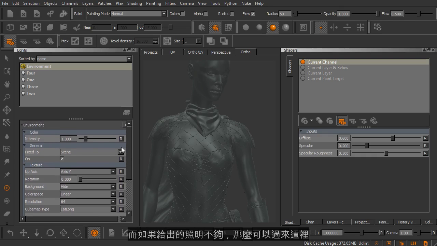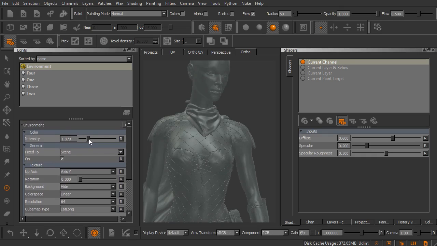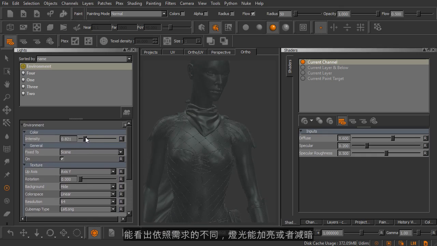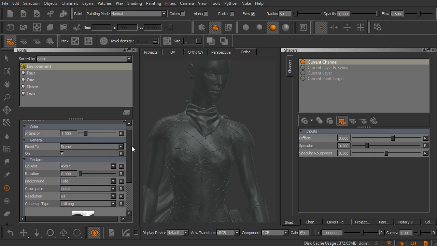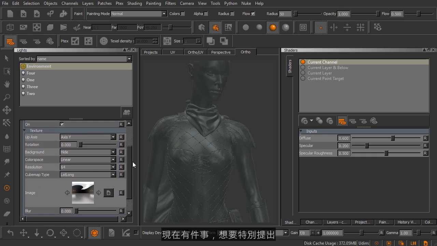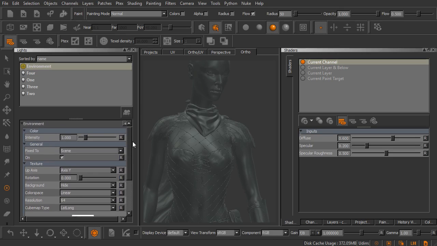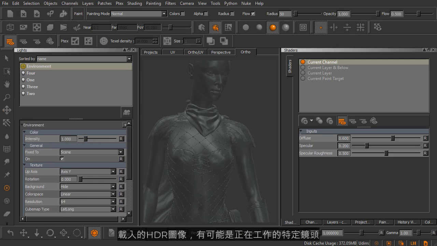We can also come up here, if it's not enough illumination for us, and begin to drive up the intensity of that HDR. So you can see how that gets brighter or dimmer depending on what our needs are. All right, great. Now, one thing that I like to do, I mentioned, is bring in an HDR image maybe for a particular shot that I'm working on, or maybe it's an environment that this asset is going to appear in. And I want to show you how that works.